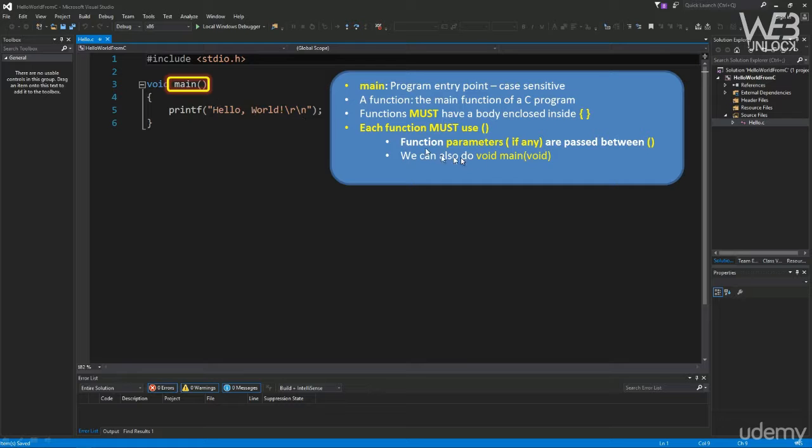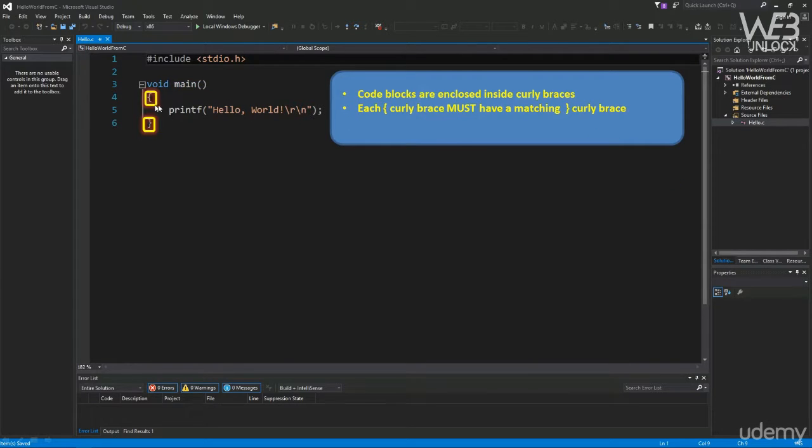I typically don't use the void, I just use it this way, just to make it more like other languages. Curly braces are used for two things: for function body, like in this case the body of the function, or to start a new code block. You can nest them inside each other, but you have to keep in mind that they always have to match. Each opening curly brace must be matched with a closing curly brace.